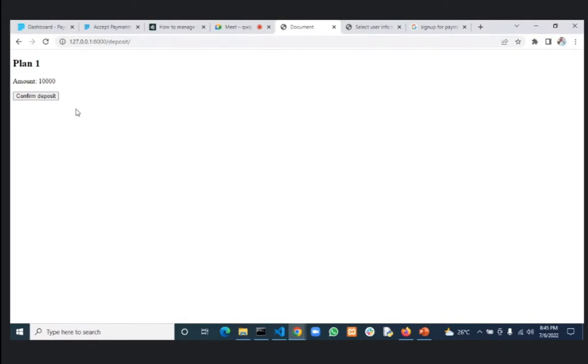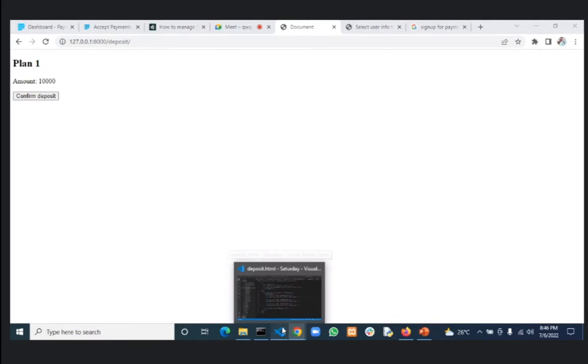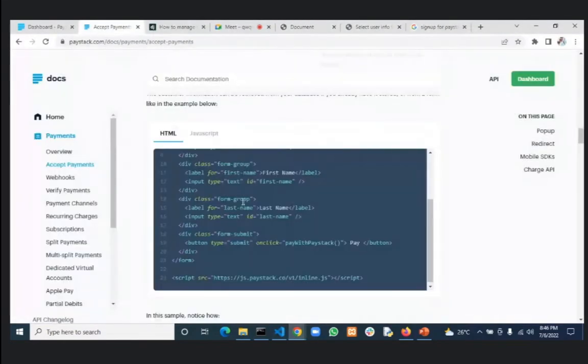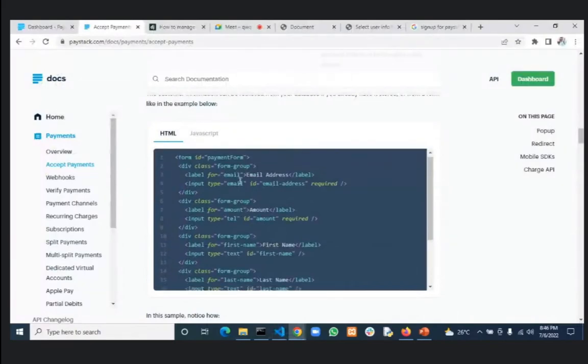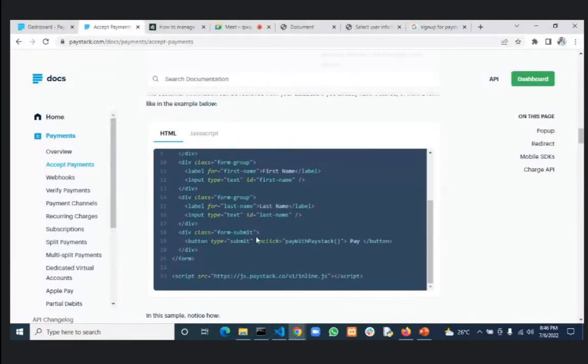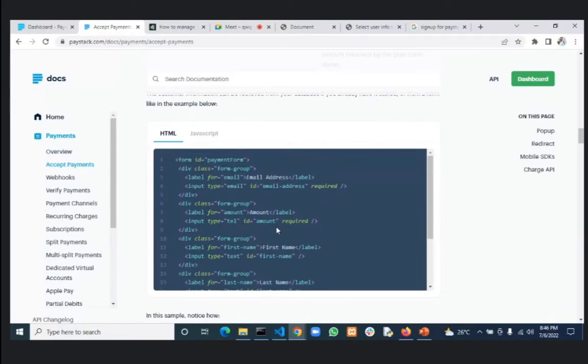So we want a situation where once a client or a customer or a user clicks this confirm button, what happens? Paystack now comes into play and processes that payment for us. So now, back to the documentation. They say this is just a sample form, a form that assumes you want to get something from the user.